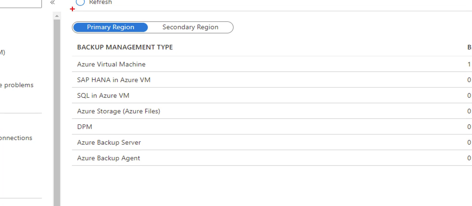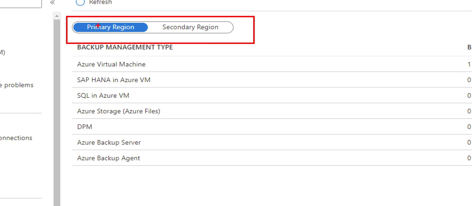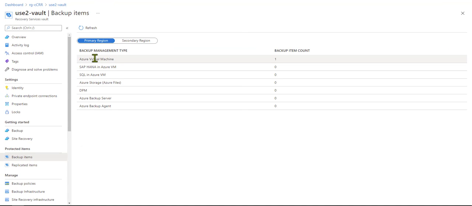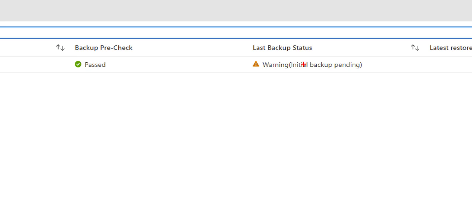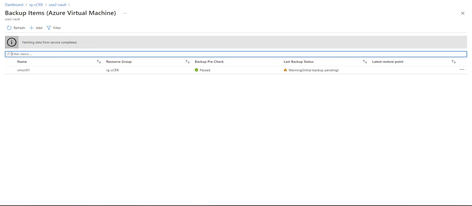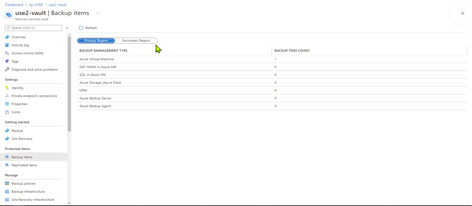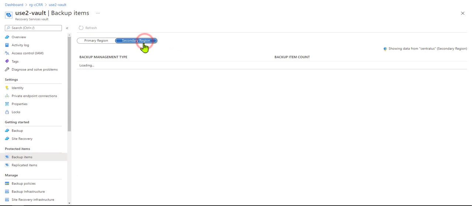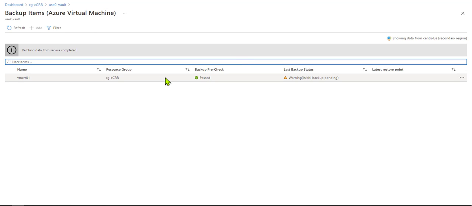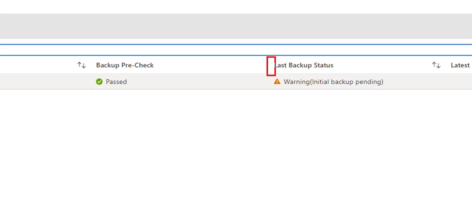and from here we are going to see that we have two options, either to select the view for the primary region or for the secondary region. We select primary region first, select Azure Virtual Machine, and we are going to see the virtual machine there. Initially, it has a status of warning because the initial backup still needs to happen. Now, we are going to select secondary region just to make sure the virtual machine is there as well. Select the same option, Azure Virtual Machine, and again, we have the machine there with the same status as in the other place.